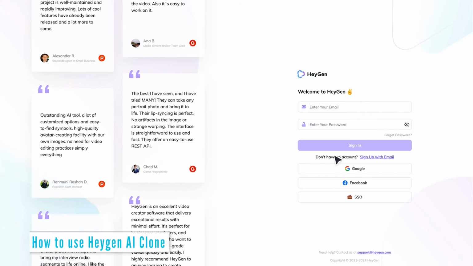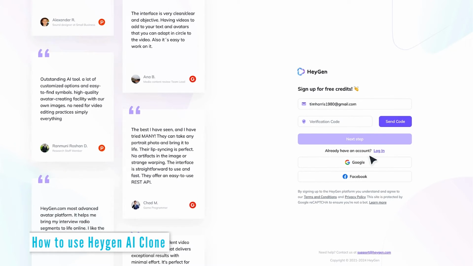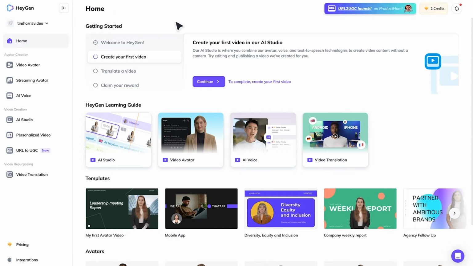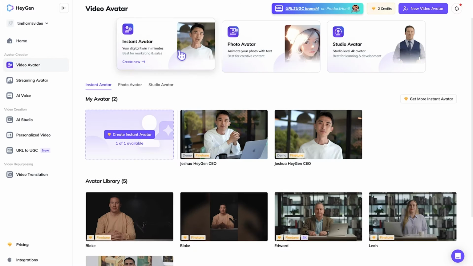Go to heygen.com where you can create a free account without a credit card. After logging in, you're presented with this getting started screen. On the left, we have our menu options, and on the right, we have our dashboard. We're going to skip through this tutorial process because you want to learn how to create your own AI clone by using Video Avatar, Instant Avatar.